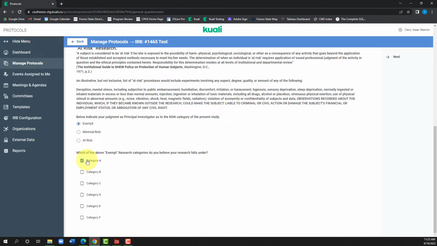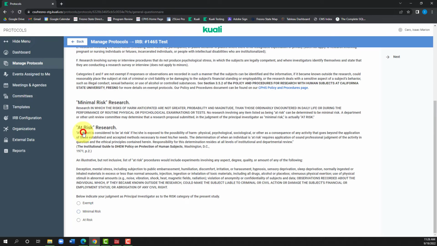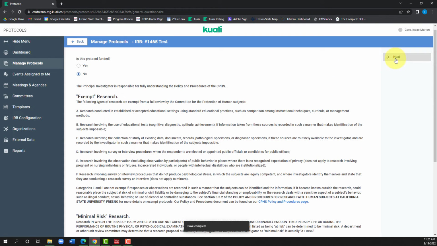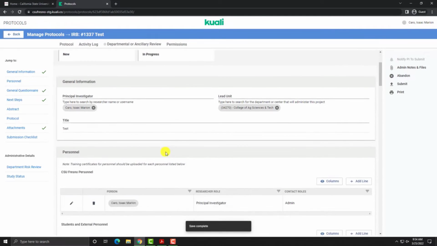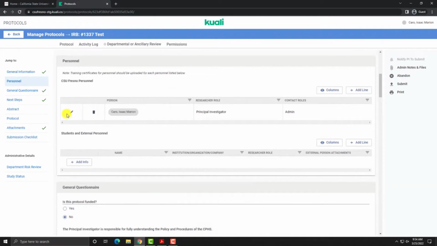If it is exempt, select your categories and hit next in the top right corner. If it is any of the other risk levels, you can select minimal risk or at risk and then click next. This will bring you to the protocol screen. This is where you're going to edit your protocol with the necessary information.